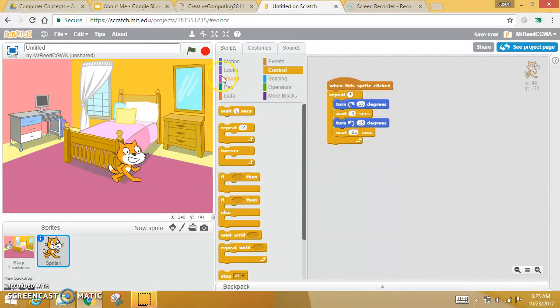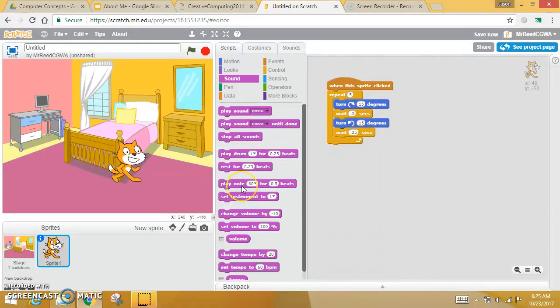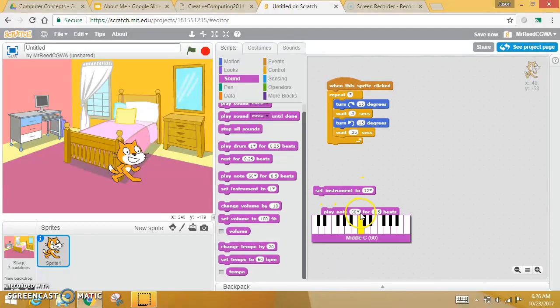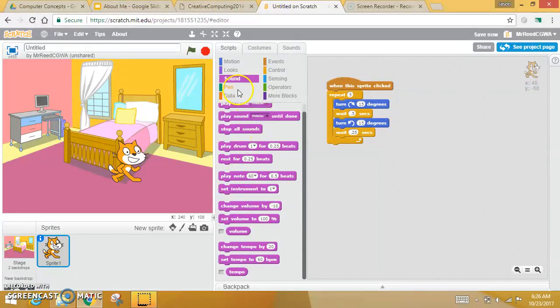Of course, you want to play some sounds too, right? You could play some sounds. You could play drums. You could do whatever you want. You could write your own song. Really, you could change your instrument to the flute, you could play certain notes. So if you wanted to compose, anyway, you could get as crazy as you want to with sounds, but you want to include some sounds.